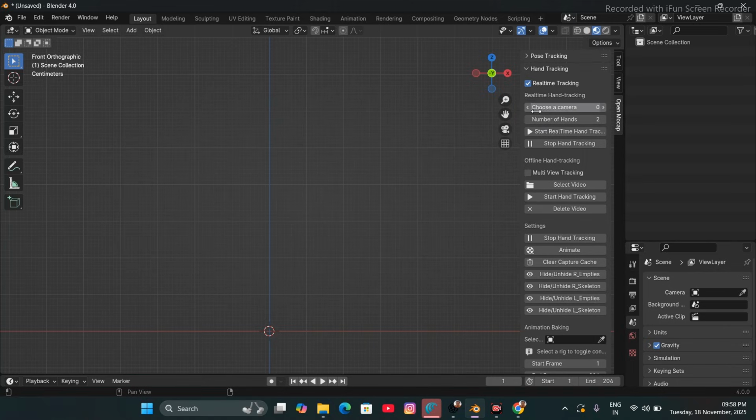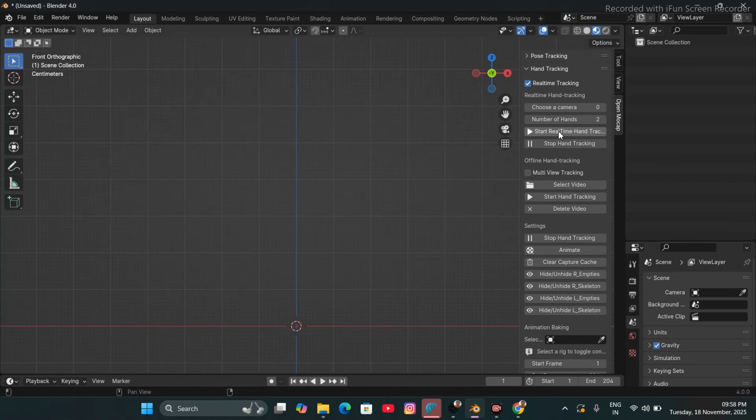So I'll choose 0. 0 is the default camera. If you have connected one more camera, you can go to camera index 1. If you have connected 2 cameras, then the second camera you can use using 2. 3 more cameras means third index, fourth index, fifth index. So this index is the index of the other cameras. So I'll choose 0 for my default laptop's camera, and number of hands I can select 1 or 2. So I'll take 2, and then I can hit start hand tracking.